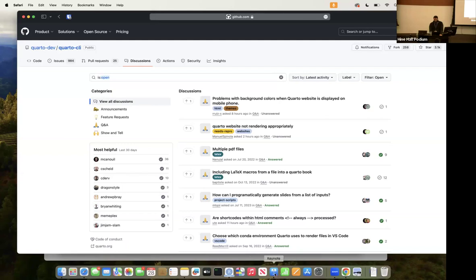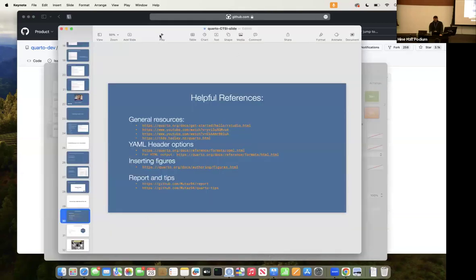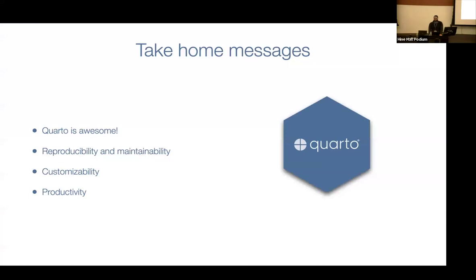I think now we're gonna come to a conclusion here that Quarto is awesome, right? So if we talk about reproducibility and maintainability, those are really the core elements I like about Quarto. You can customize it as much as you need, based on what you want to do with these documents, and productivity. You probably will take some time to create your own template, but afterward it's going to be just rendering and changing some of those parameter values, right?